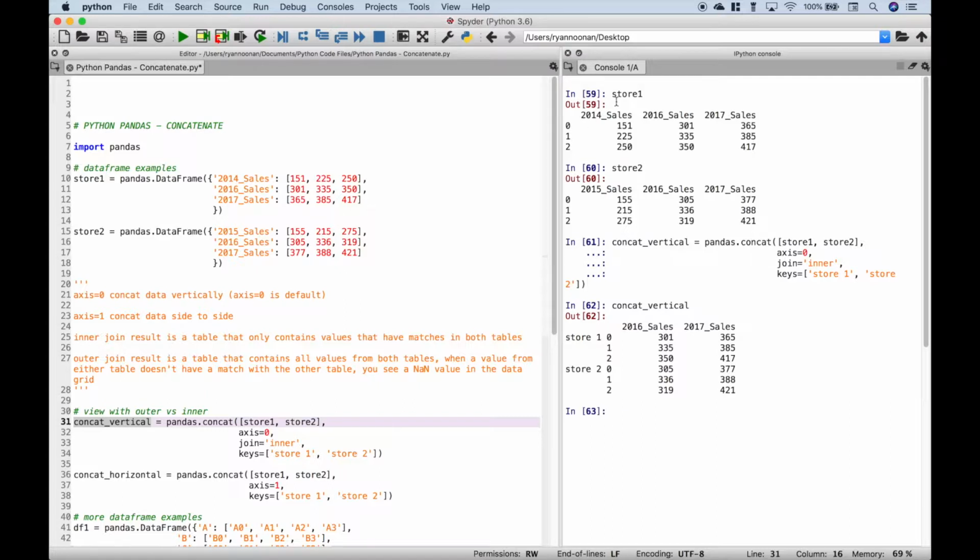Okay, so you can see for store 1 and store 2, the concat vertical result puts the data on top of each other. But you'll notice that in this case, when we use the inner, it's only going to join the intersections. For store 1, we have 2014 sales data, but for store 2, we don't. And for store 2, we have 2015 data, but for store 1, we don't. So the only two things that intersect or are in common are the 2016 and 2017 data, and that's what we get here and here. Now, if we change this join to an outer, we're going to get all the data. So let's go ahead and run that.